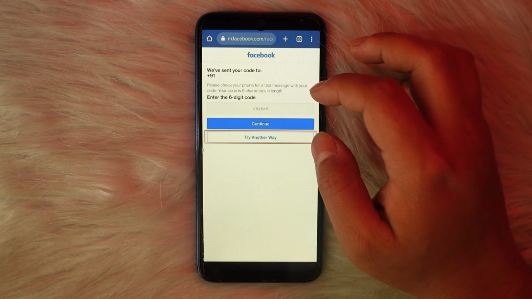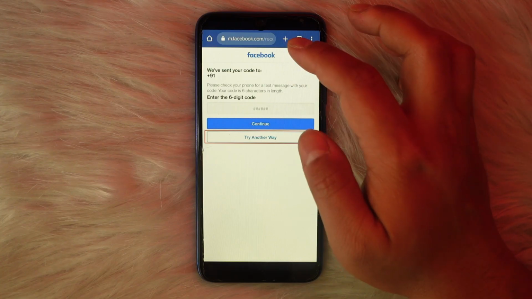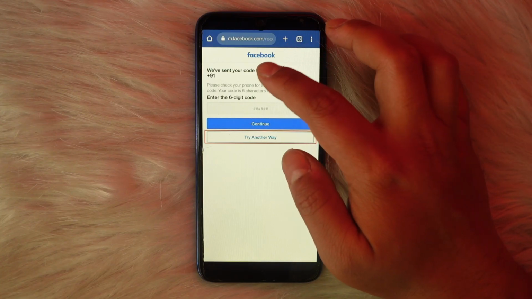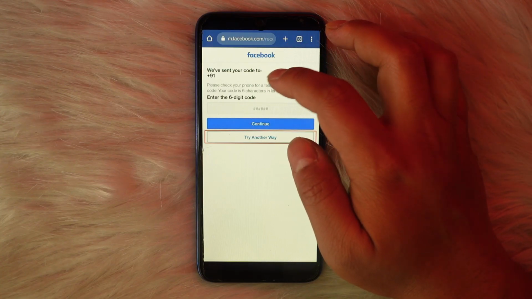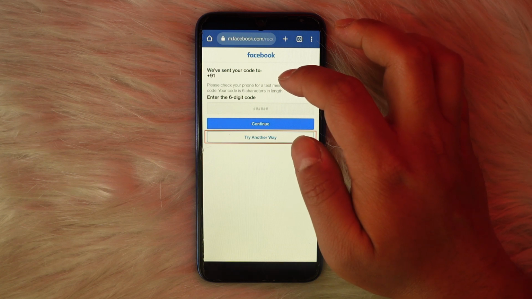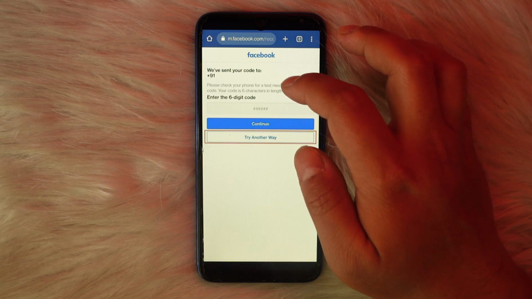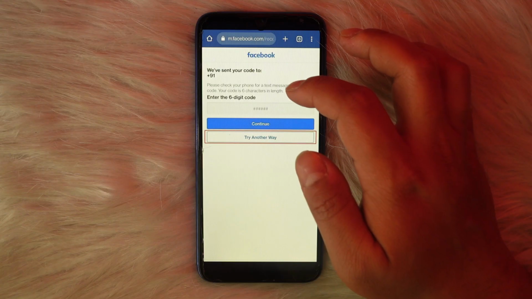Whenever you're on the page of Facebook and trying to log in, you'll have basically two methods. You receive the code on your phone or try to receive the code on your email. So you can try switching between these options and try to see if you can receive the code.